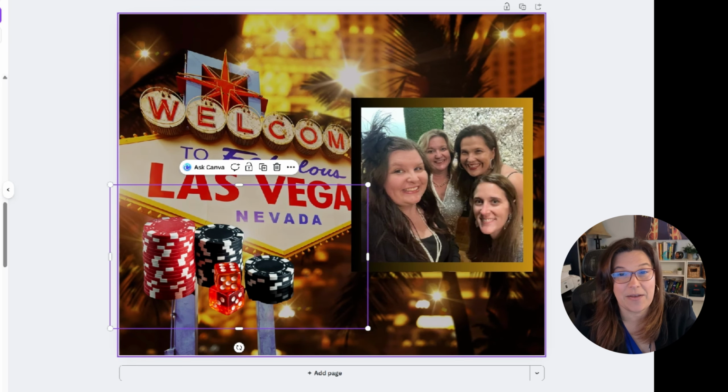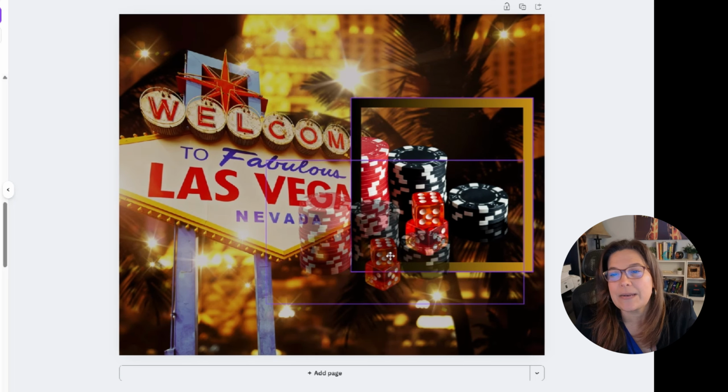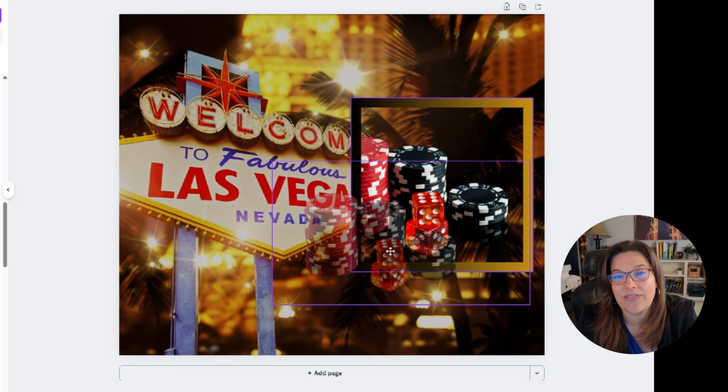Okay, so here I am in Canva. I've got my design. I've got my frame with my picture already in it. And notice that if I try to put my dice on top of it, I want to give a little layer there. It puts it inside of the frame, and I don't want that. So how do I get around it?